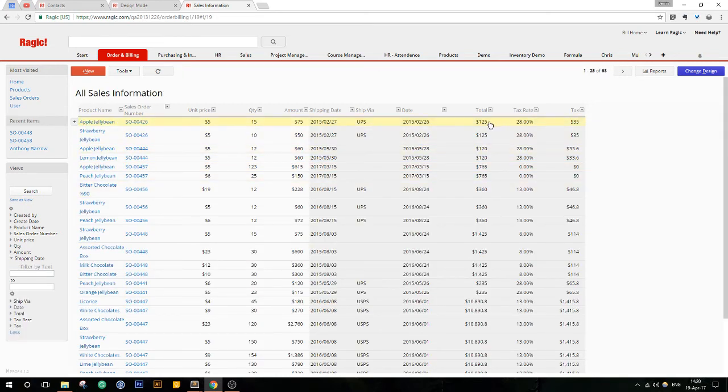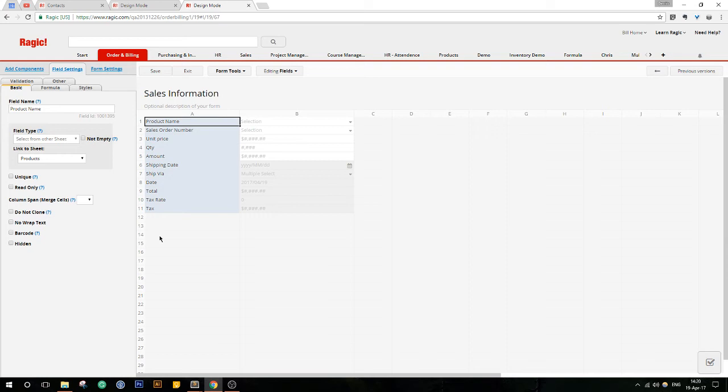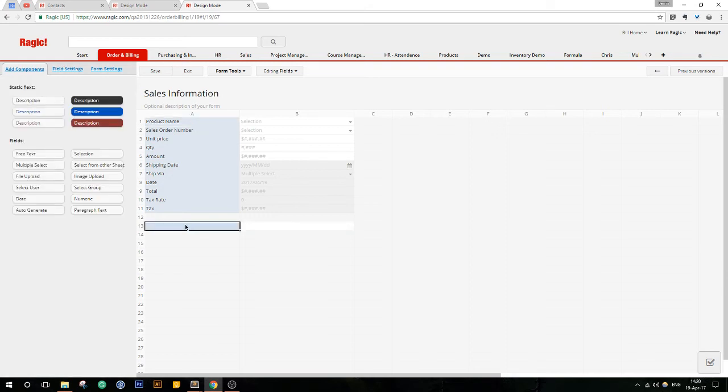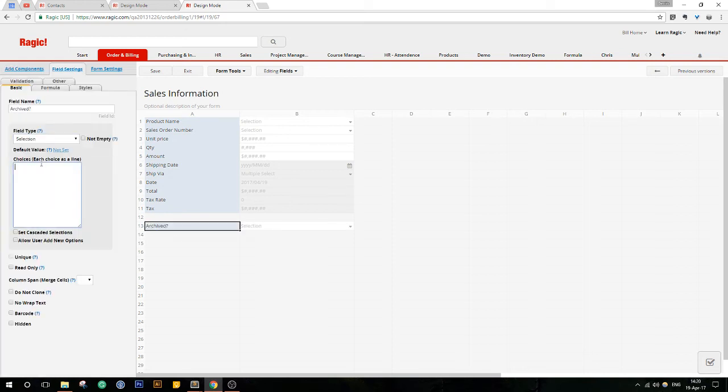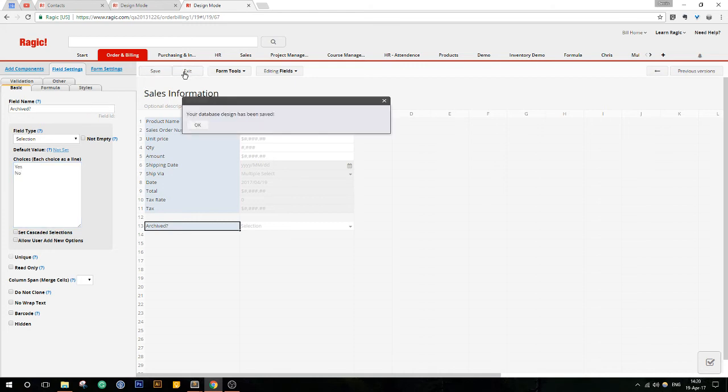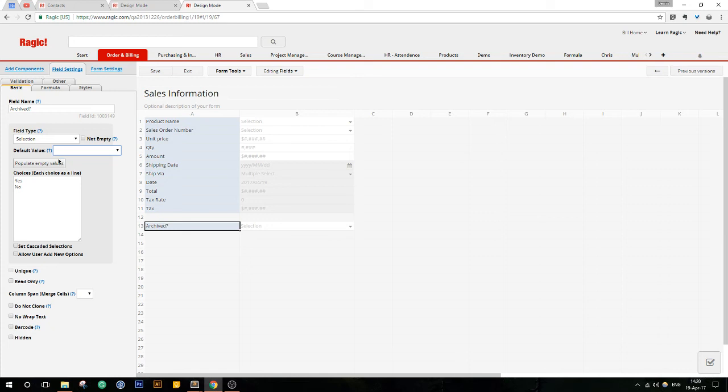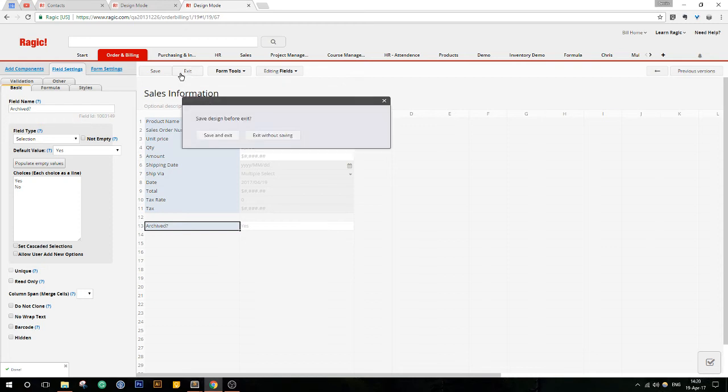Well, you can also use another status field. For example, if you have an archived yes or no selection, and then let's make it by default yes, and populate into values.